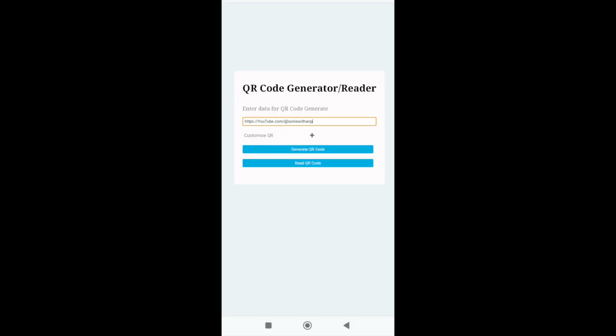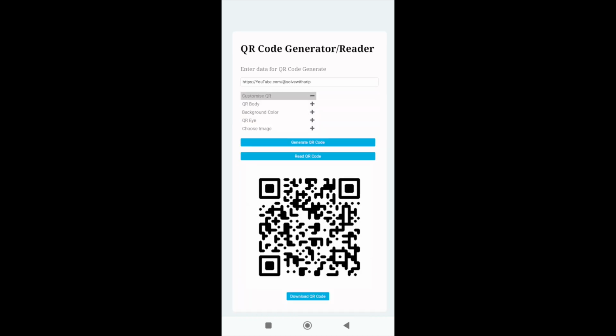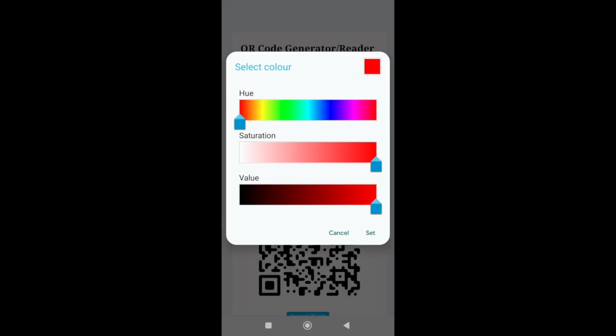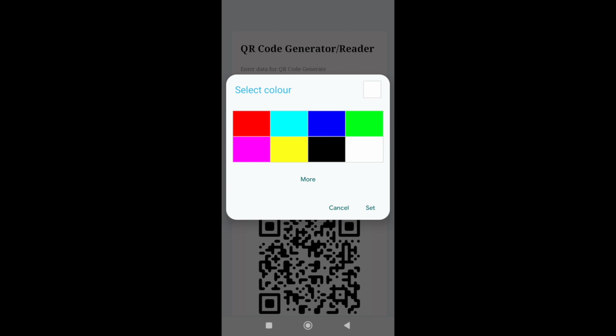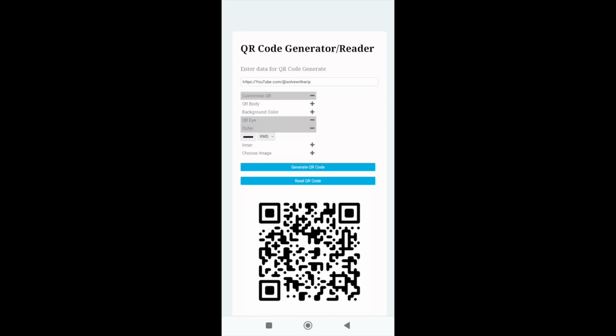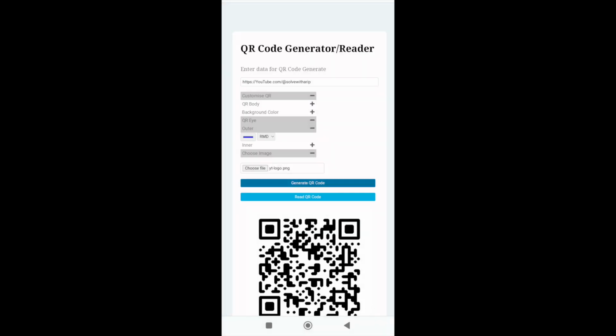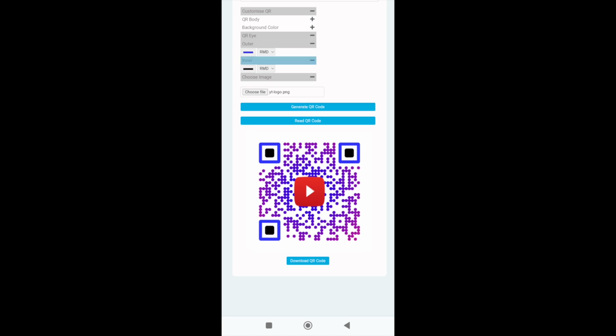We'll first see the application and later we'll code it. Open the application, enter the data or the URL, then generate the QR code. Now let's customize it. We can customize the body, background, the eyes, all the 3 eyes of the QR codes, as well as the custom logo for every aspect, be it the color, the gradient, or the shapes. Isn't it attractive?